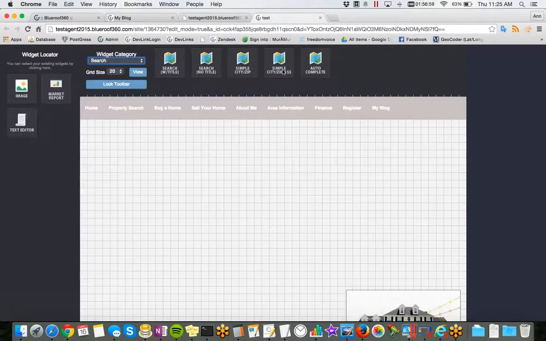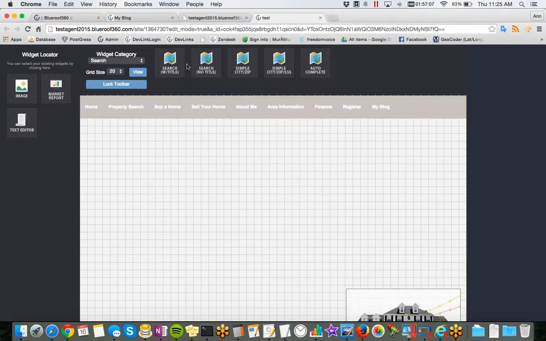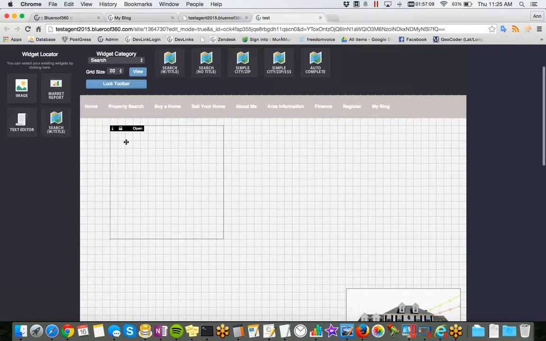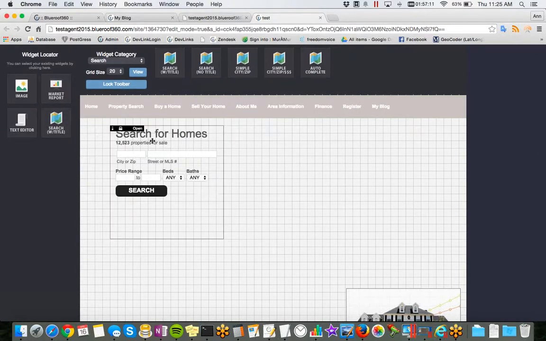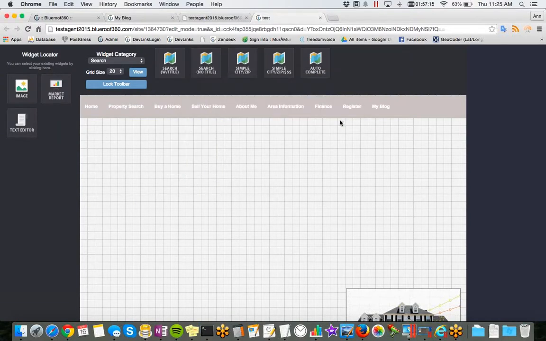We also have the search category, and these are our quick search widgets. So you can play around with these. You can have one on every page if you'd like. And these all pull directly over to the map. So they're tied to the map search. It's just a way to get people searching for properties from a specific page.